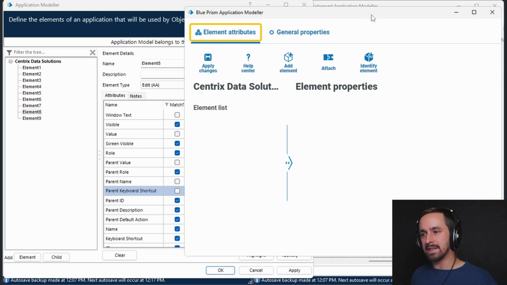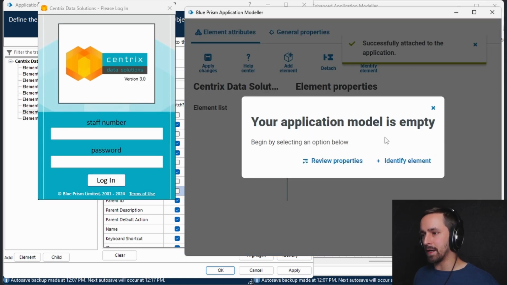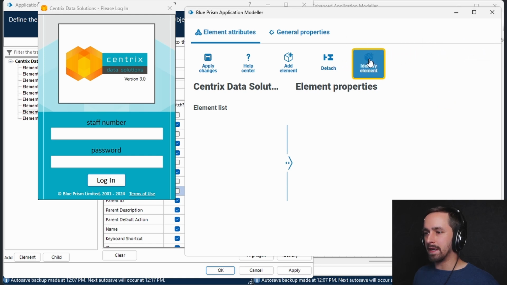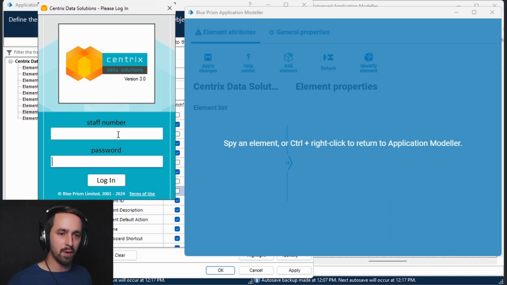So in the enhanced application modeler, what you can do, let's go ahead and attach. It says my application model is empty. I'll go ahead and click this. I want to use this button up here though. Identify element. And then what you'll see is it says automatic spy mode. I'm going to hover over here. And initially I'm just going to do a single element, but I could do multiple right now. I'll hold control and left click.